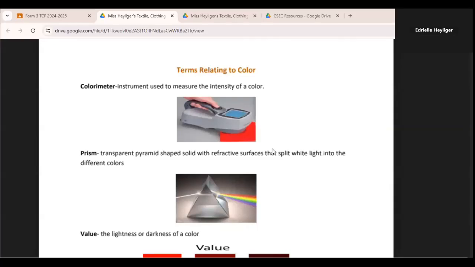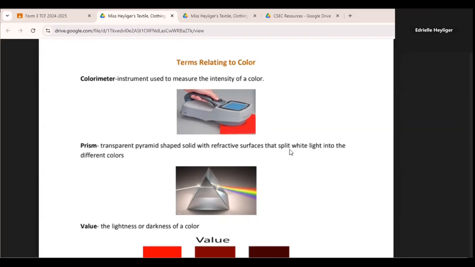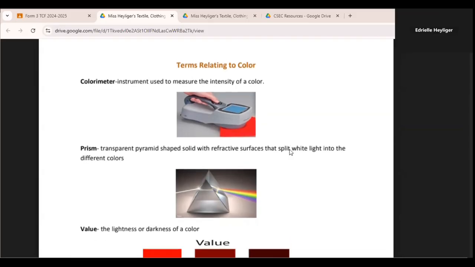Hello everyone, so today we're going to be taking a look at section 2 of the CSEC Textile Clothing and Fashion syllabus. The section is called Textile Coloring and Finishing. So we're going to look a lot at how we add color to fabric, how we add visual effects to fabric. And we're going to start off with a couple of terms relating to color.